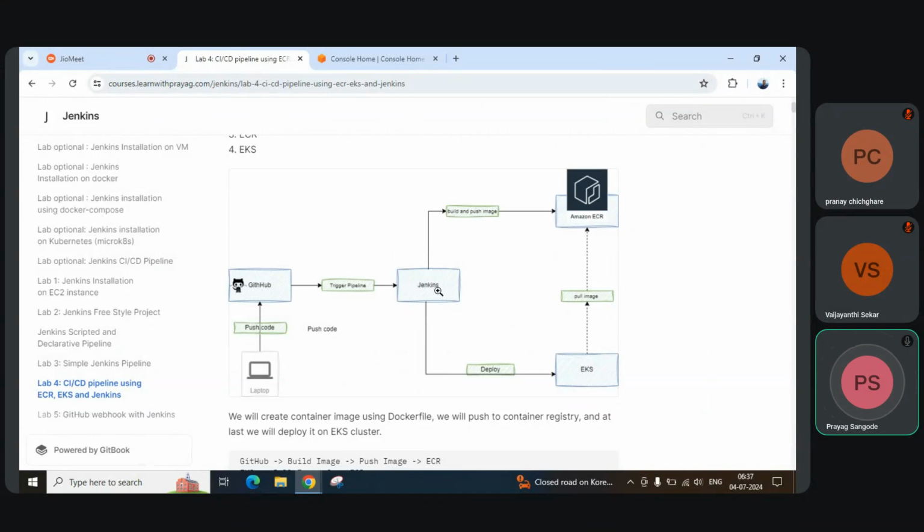jobs will be triggered. The first job will build an image and push it to ECR. So a Docker image will be created and pushed to the container registry, that is ECR. Later on it will be deployed on the EKS cluster. That same image will be deployed on the EKS cluster.